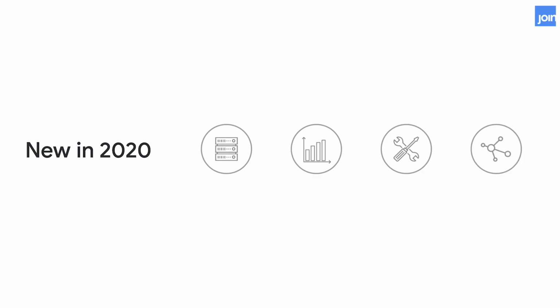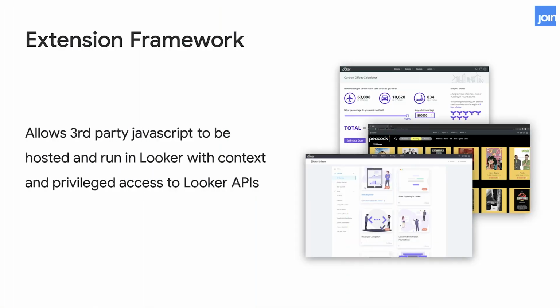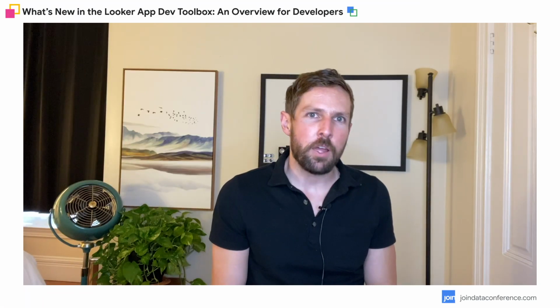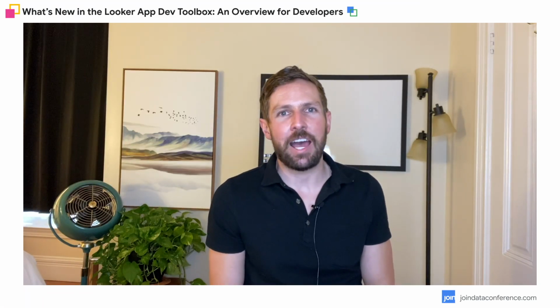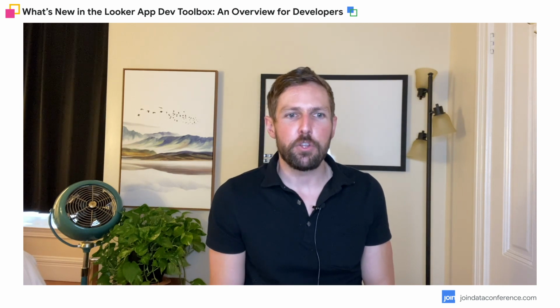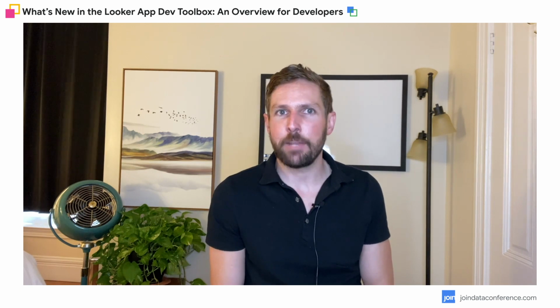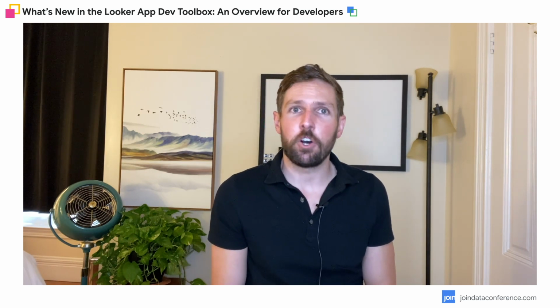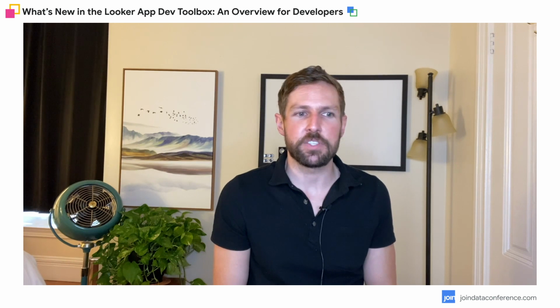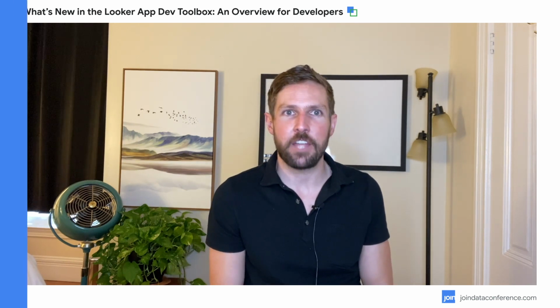All right, so what's new in 2020? Well, it's the extension framework. The extension framework, in short, is a plugin system inside of Looker that allows us to run third-party JavaScript entirely hosted within Looker. But that JavaScript runs on the client with privileged access to Looker's APIs. So you can run code as the logged-in user, retrieve data, perform admin functions, as well as call out to external services. And this introduces a lot of different use cases that we'll take a look at together.